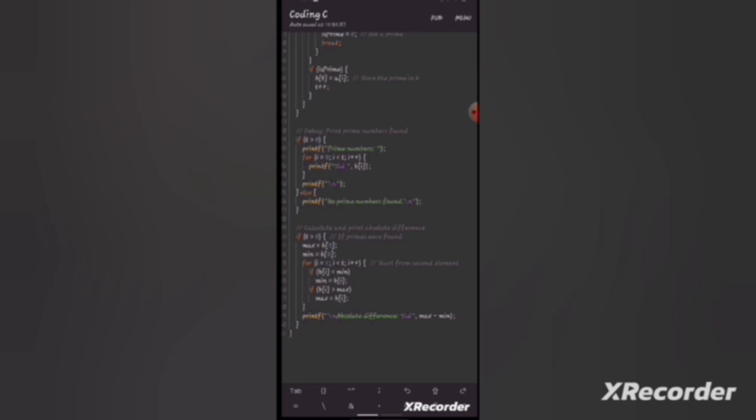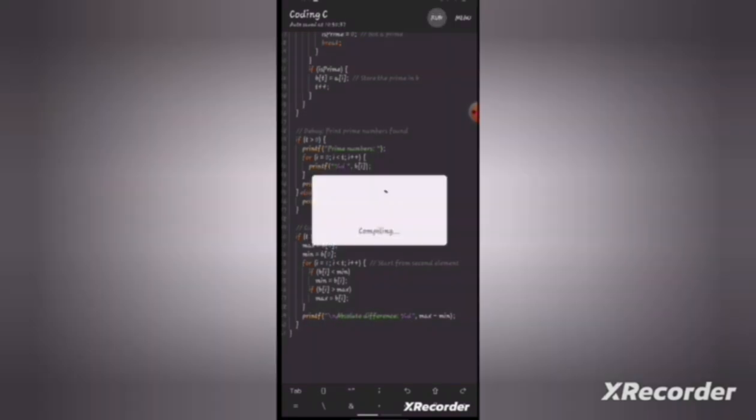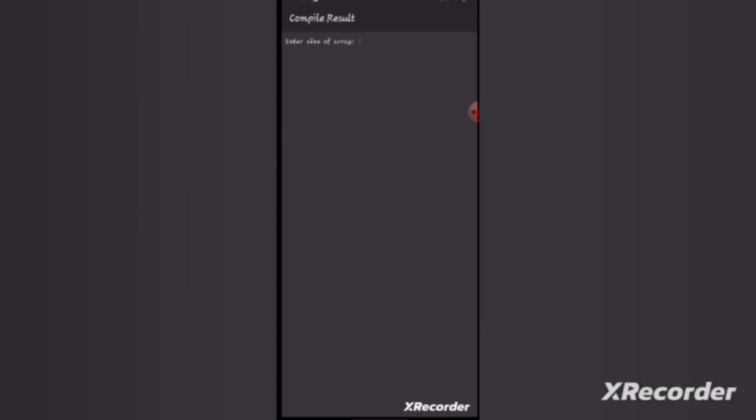Let us execute our program. Enter size of array: 5. Enter array elements: 1, 2, 3, 4, 5. Input array: 1, 2, 3, 4, 5. Prime numbers: 2, 3, 5.